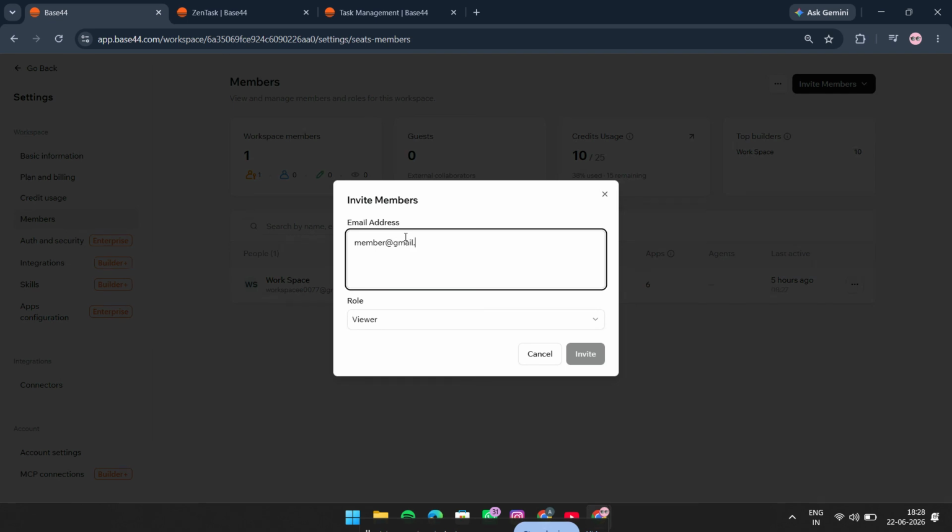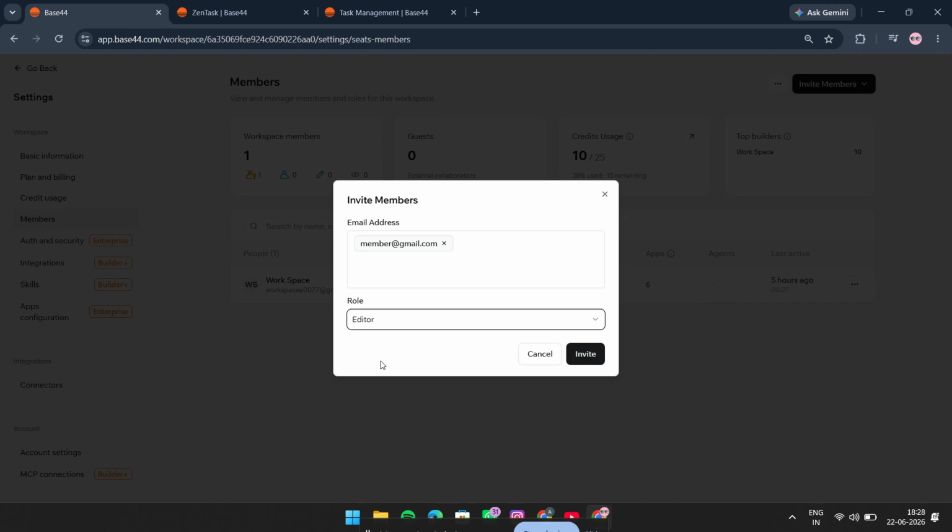Next, choose the role you want to assign to that member. This is an important step because the role controls what that person can access inside the workspace. Depending on your setup, you may want to give them admin access, editor access, or a more limited role based on what they need to do.